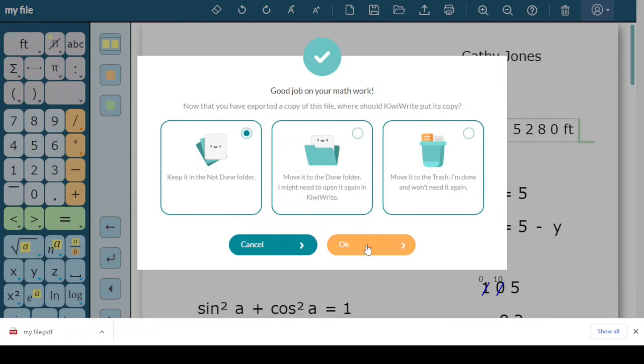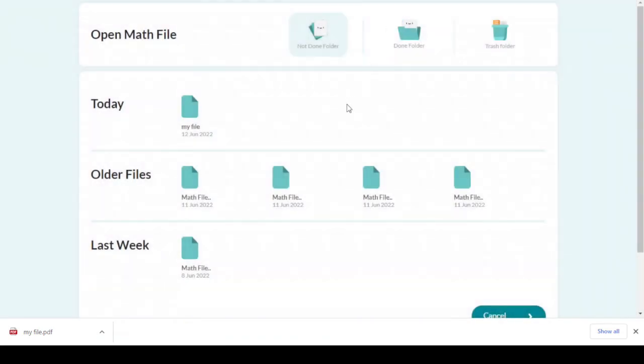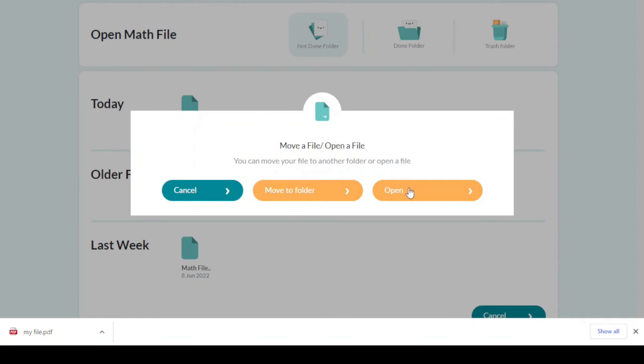If you want to open a prior file, which is not automatically displayed upon login, then click the Open File icon. Next, click on the icon of the file you want to open, then click Open to open that file.